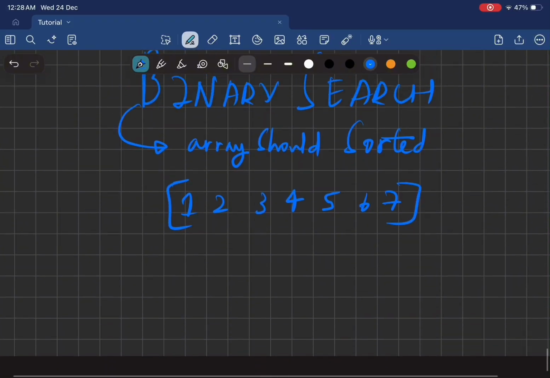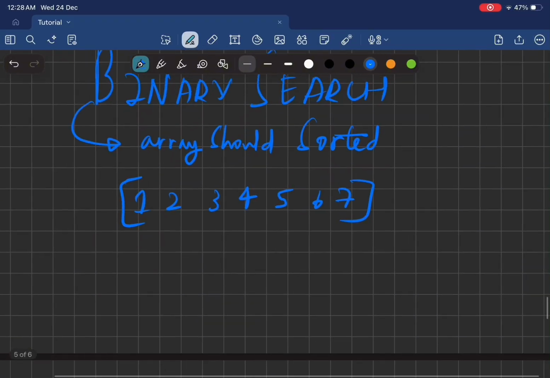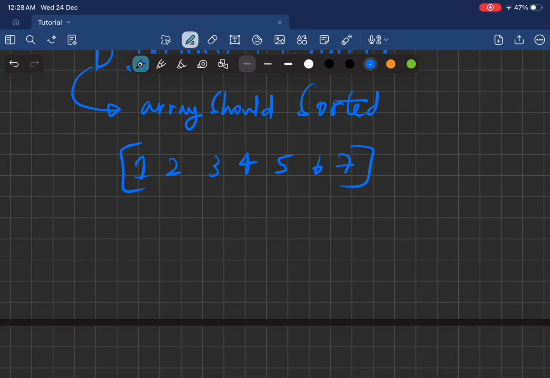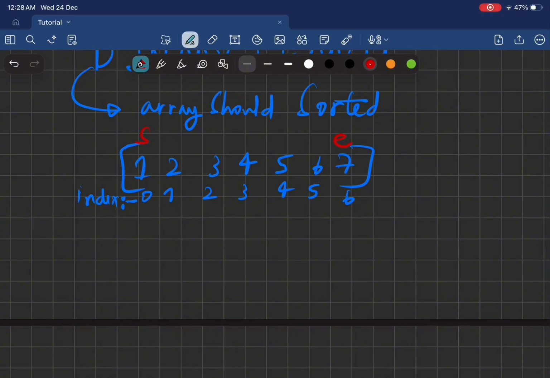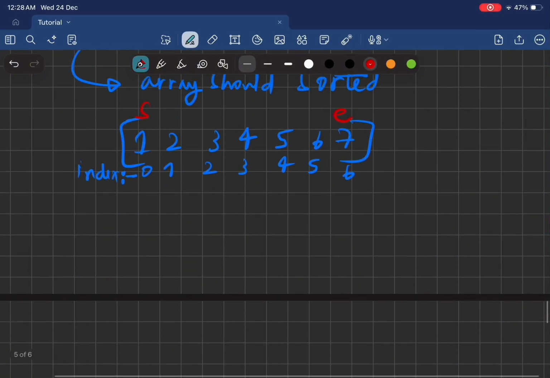So let's see an example of 1 2 3 4 5 6 7, with indices 0 1 2 3 4 5 6. We know that in binary search there are 2 pointers: one is start and one is end. Start will be at index 0 and end will be at the last index, let's consider n minus 1.